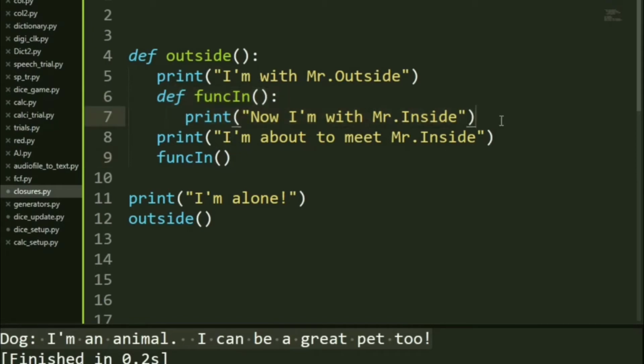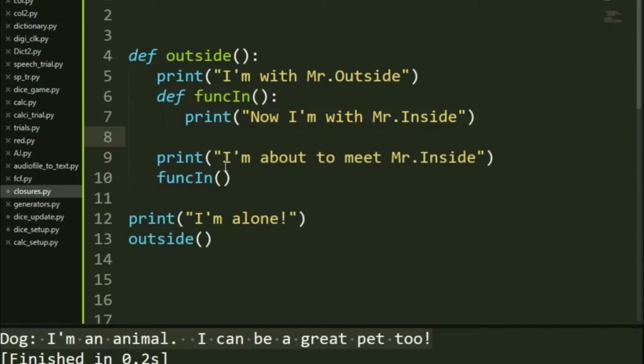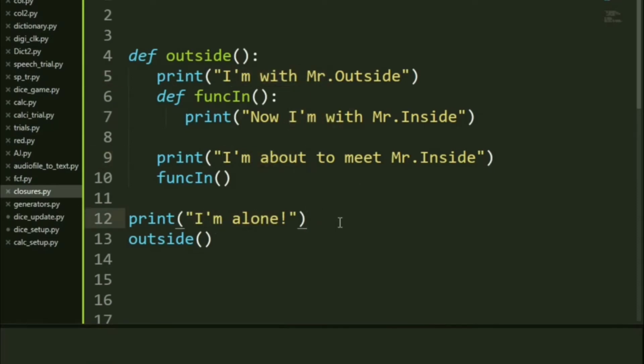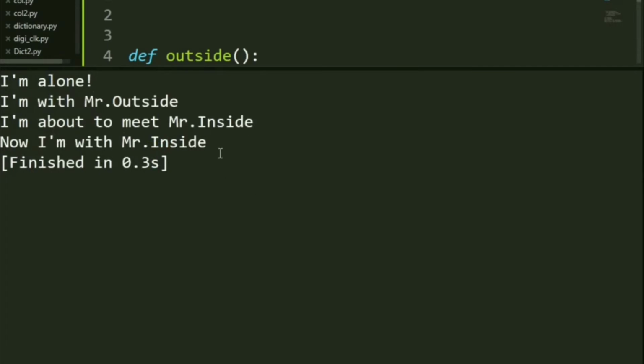The interpreter just reads it because we haven't called it, so it won't yet do any work. So after I'm alone, it says I'm with Mr. Outside function, and then it says I'm about to meet Mr. Inside function. And now when I actually call func in, it will say that now I am inside function in. All right, so this is basically nested functions. Pretty easy, right? We just saw the concept. So you'll have this number 1, number 2, number 3, and number 4. Well, let's run it now. I hope you all can see the exact same order that we just saw.